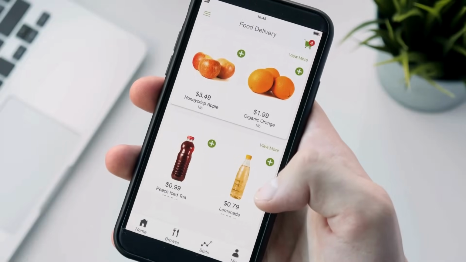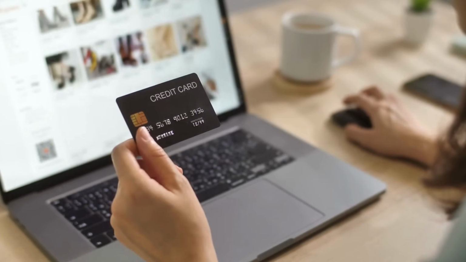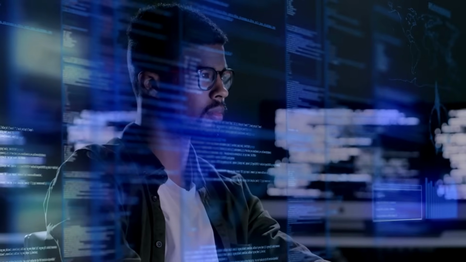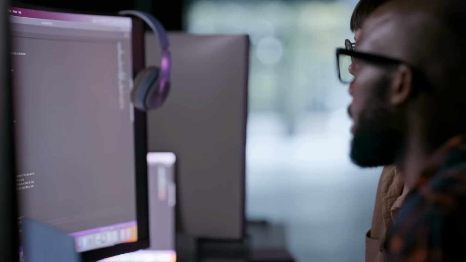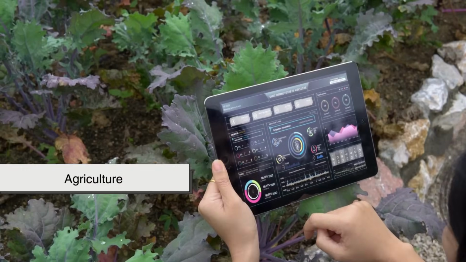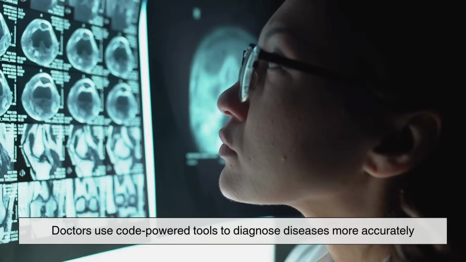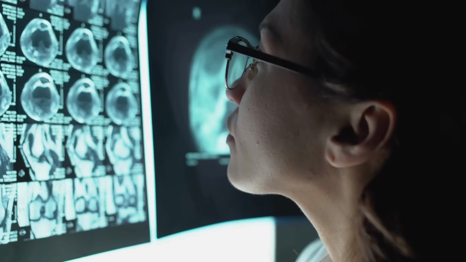Let's go back to daily life. When you order food through an app, code handles your location, shows nearby restaurants, manages your cart, processes payments, and tells the restaurant what you ordered. All of that happens in seconds, thanks to thousands of lines of code written by different programmers. And programming isn't just about the digital world either. It's crucial in robotics, space exploration, medical devices, and even agriculture. Farmers now use software to monitor crop health, and doctors use code-powered tools to diagnose diseases more accurately. It's everywhere, and it's growing.